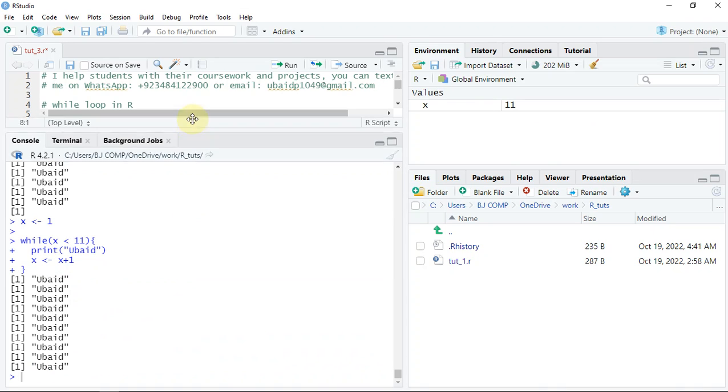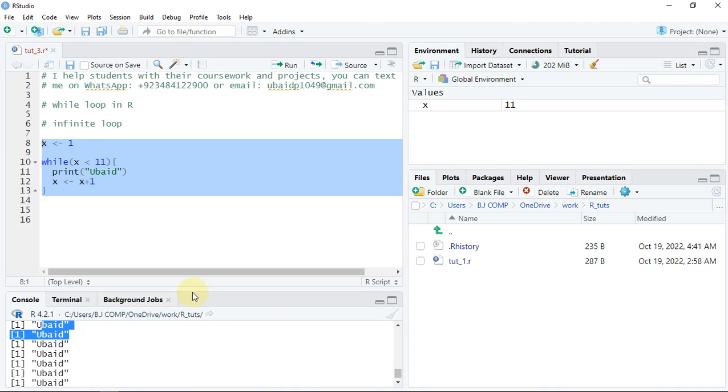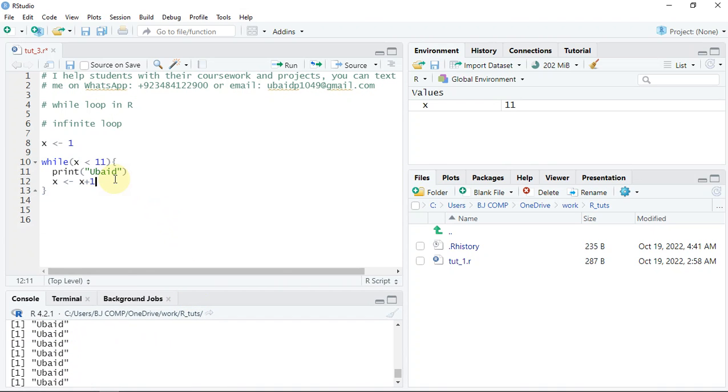Okay, so we got 1 2 3 4 5 6 7 8 9 10. So the while loop expression got executed 10 times based on a condition. So that's how you can use the while loop structure in RStudio.